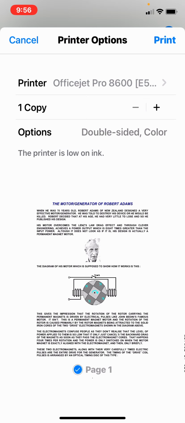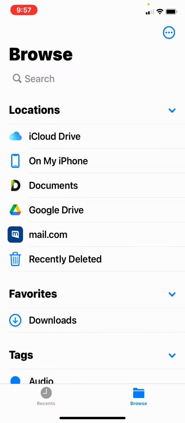Now I'm not going to actually print because this is a kind of a long document. It's like 12 pages or something. So that's how you do that.